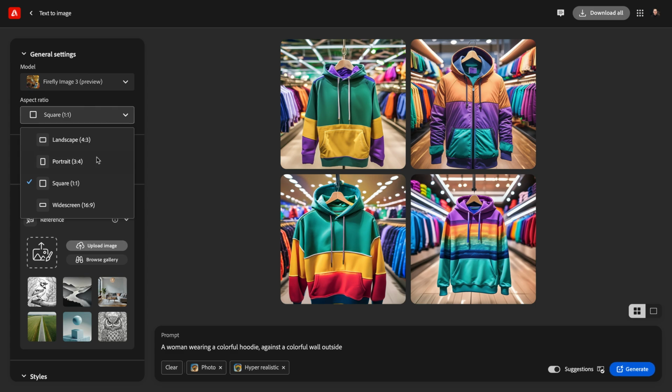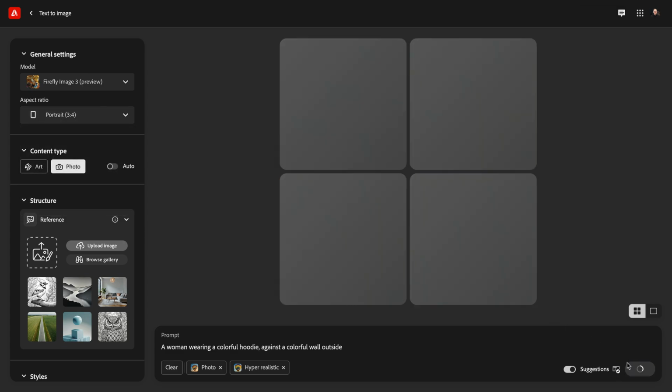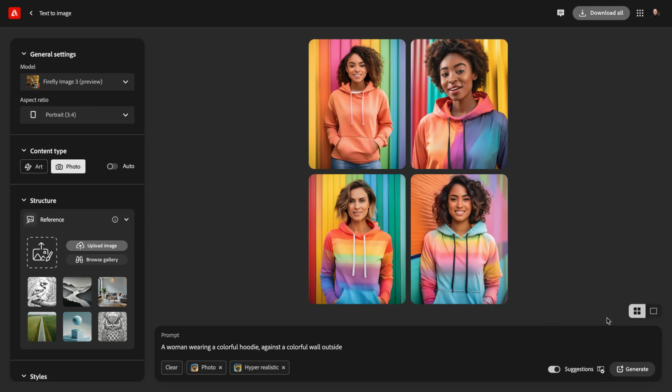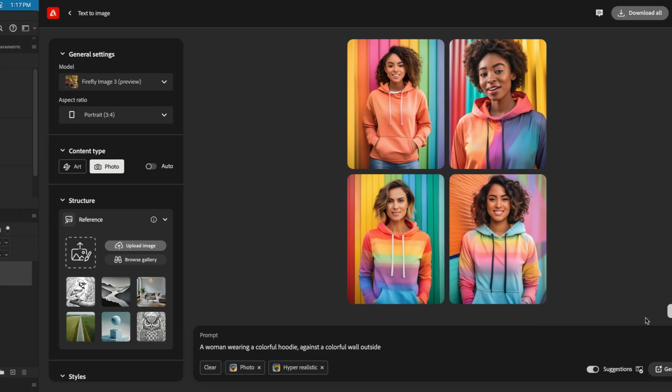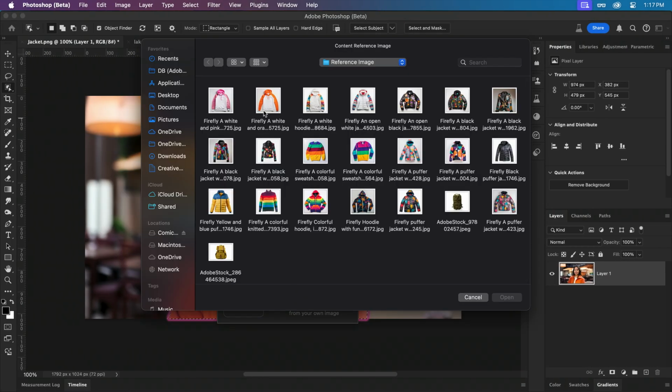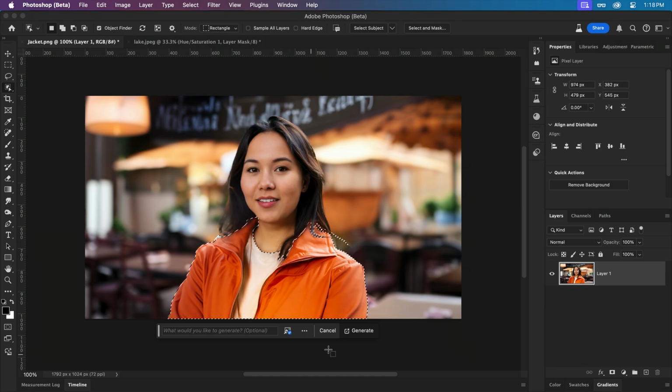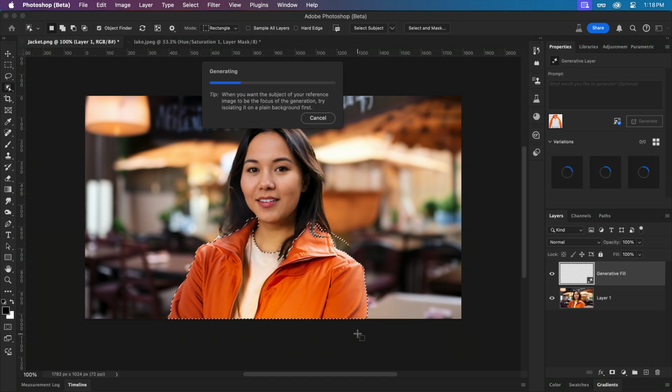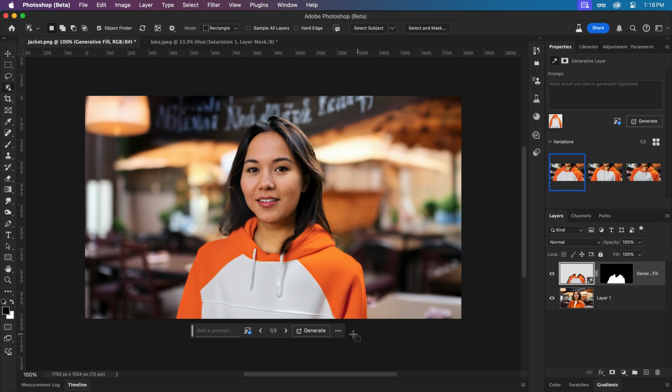And to make sure enough of our subject is showing, I'm going to switch the aspect ratio over to portrait. That looks pretty good. As a side note, if you're a Photoshop user, you can use one of your newly generated mockups as a reference image to swap onto an existing image. And I'll leave a link to a video where you can see that in action.